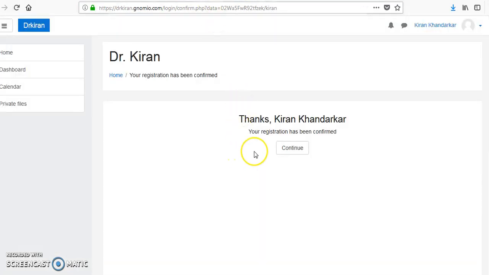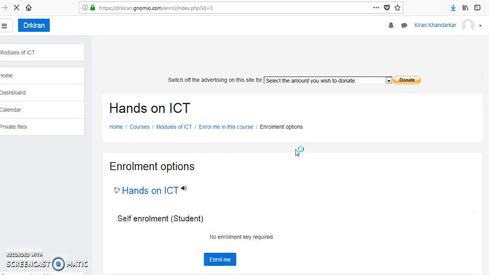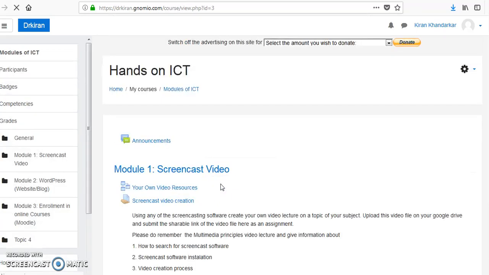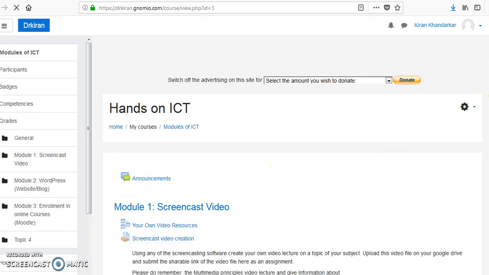So it says that your registration has been confirmed and you can continue. You have to click on continue, and now here you can see your enrollment is done. And you can enroll in this hands-on ICT. So you have to click on enroll me, which enrolls you to this course.